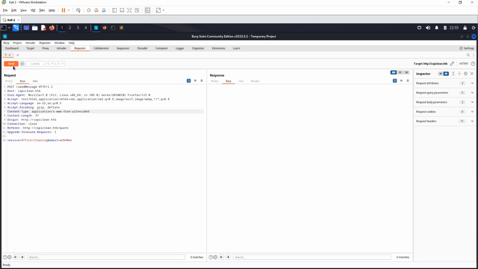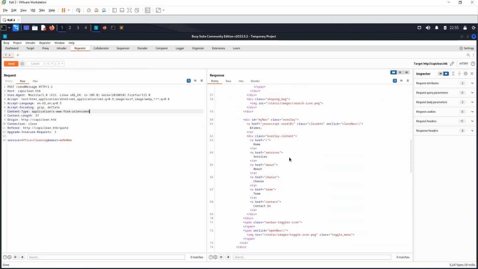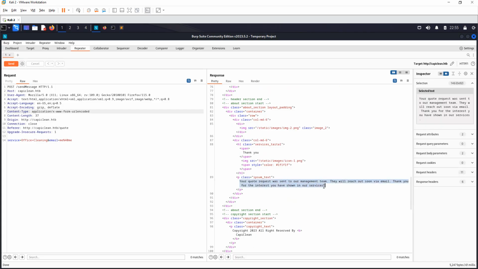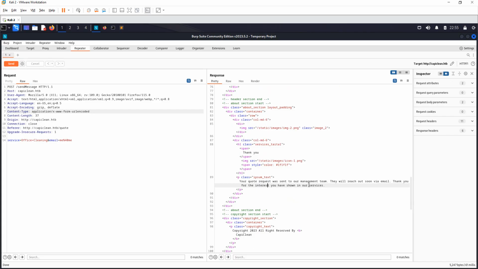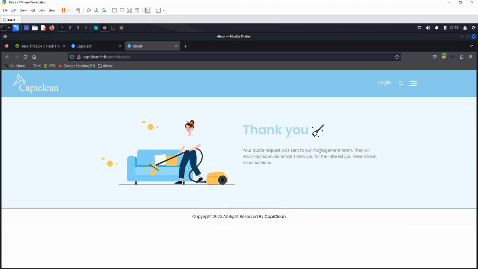Okay, so in Repeater, if you send, this is the information that you are going to have. Your code request was sent to our management team. Let's see whether it's the same thing. Okay, yeah, we have it here. Your code request was sent to our management team. They will reach out soon via email. Thank you for the interest you have shown in our service.